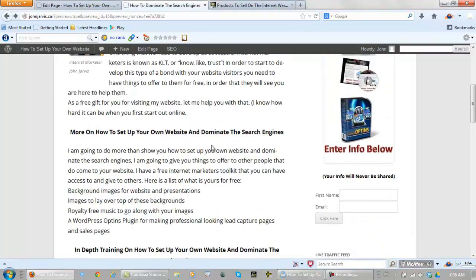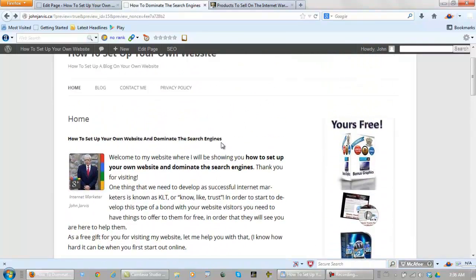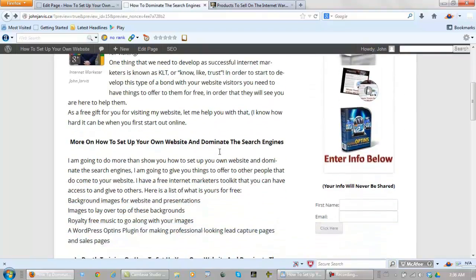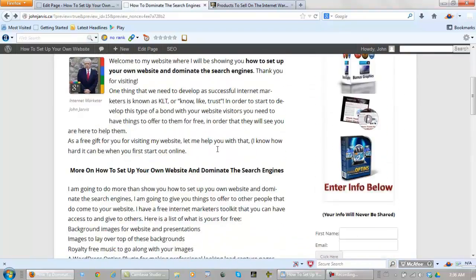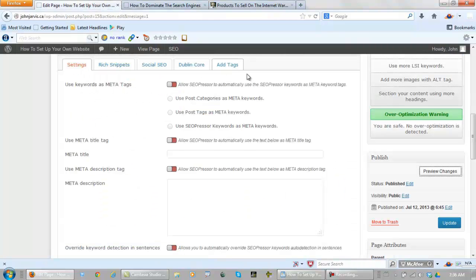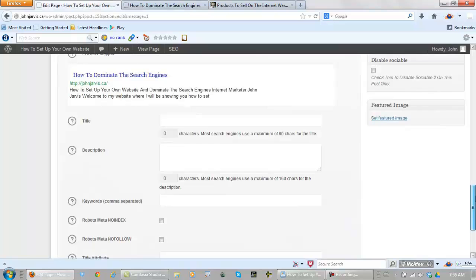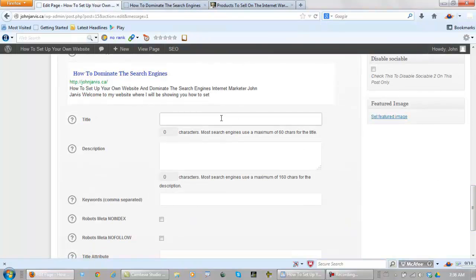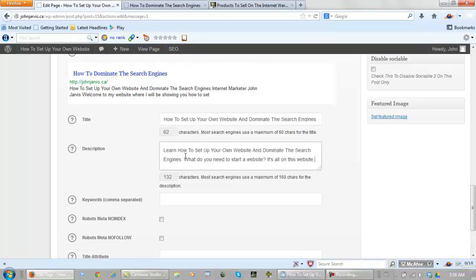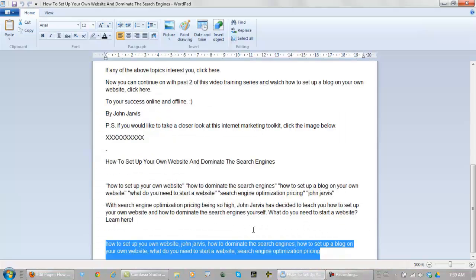I might actually do that right during the course and show students exactly how to dominate the search engines within a couple of days. One thing I need to do though is I need to set up the all-in-one SEO pack right here. So title, how to set up your own website and dominate the search engines. I need to add my description. Learn how to set up your own website and dominate the search engines. What do you need to start a website? It's all on this website. And keywords, comma separated. That's going to be the keywords that are over here.